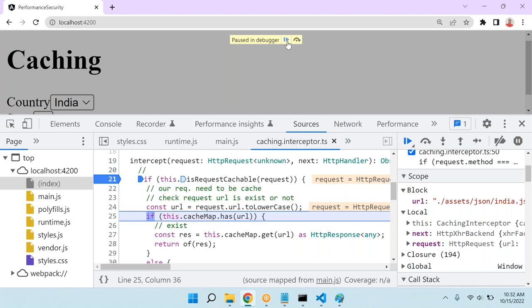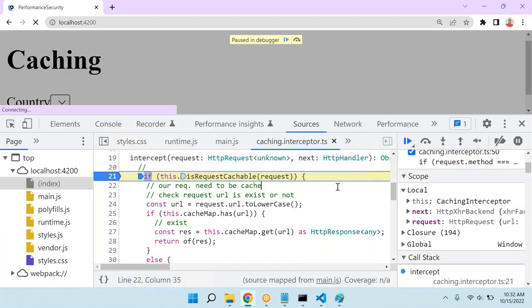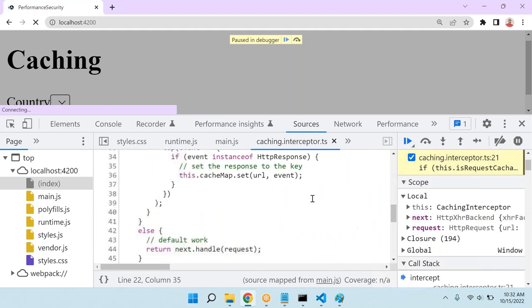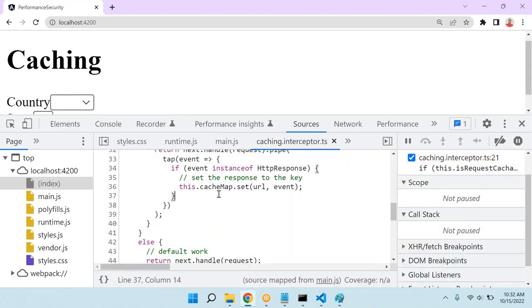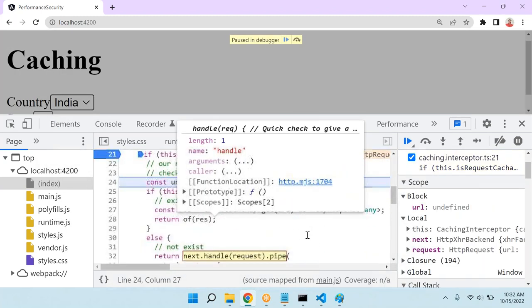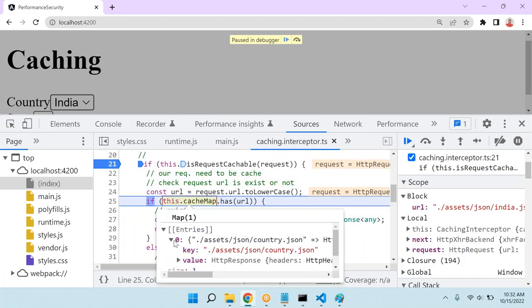Okay, guys, sorry, just a second. It got called two times. Let me remove this one. We call India. Let me go here, and if I go again to the cache map, why is this country default being stored?